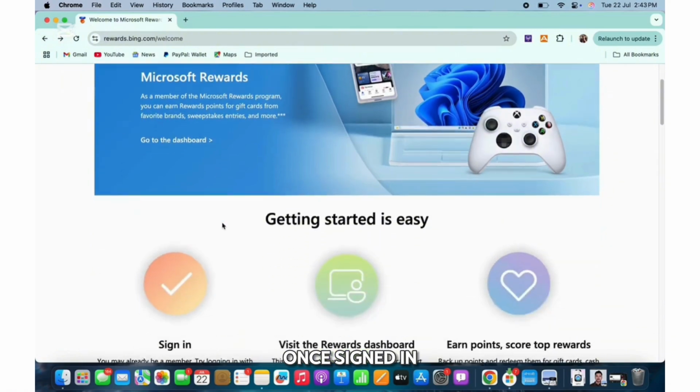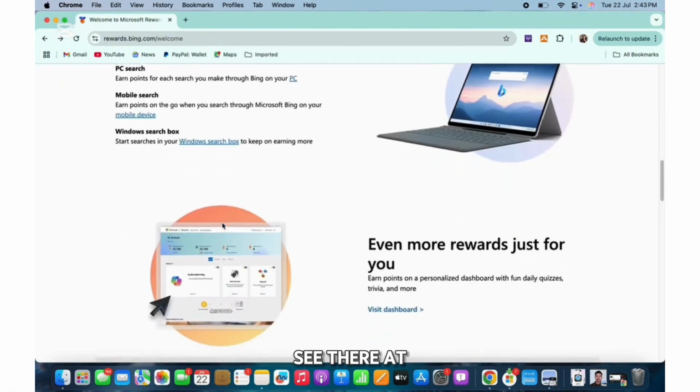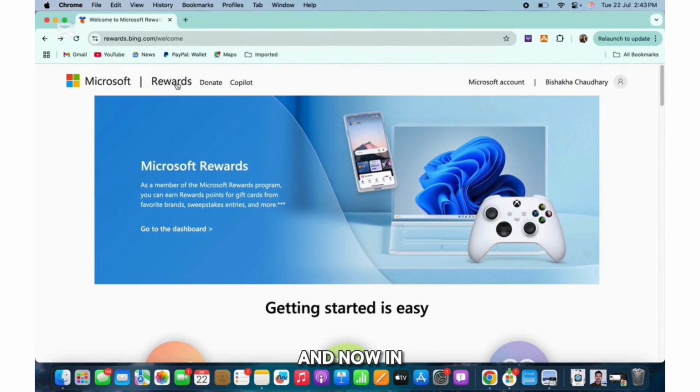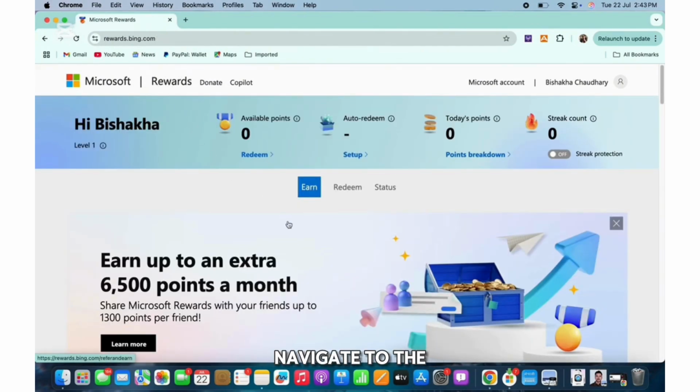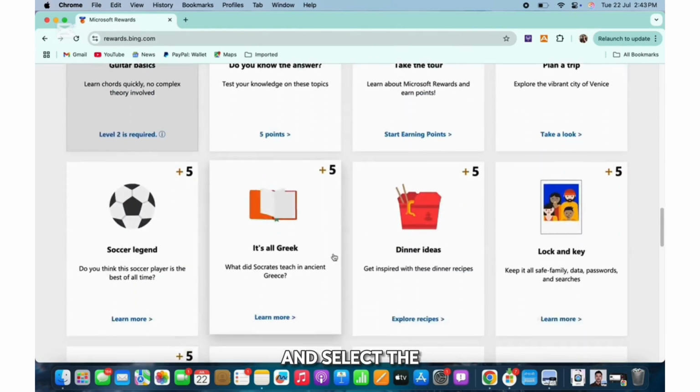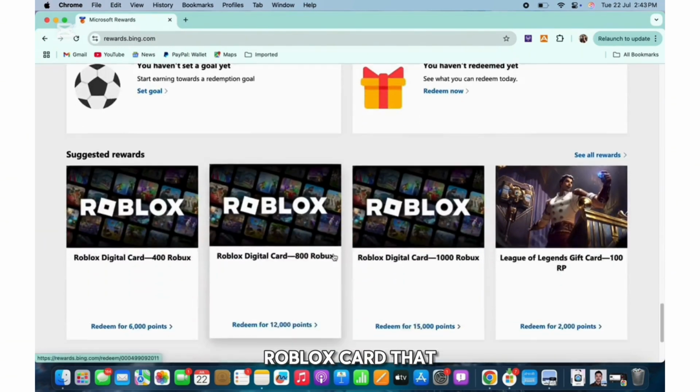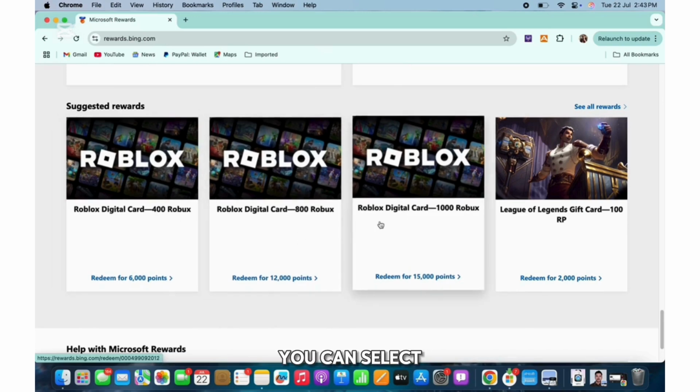Once signed in, tap on the rewards option you see there at the top left, and now in the interface that you will be led to, scroll down and navigate to the Roblox option and select the Robux card that you want to redeem. You can select from the provided options.